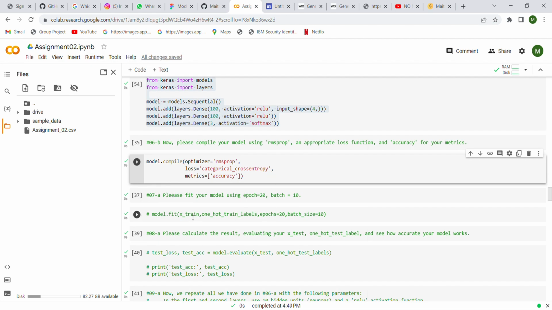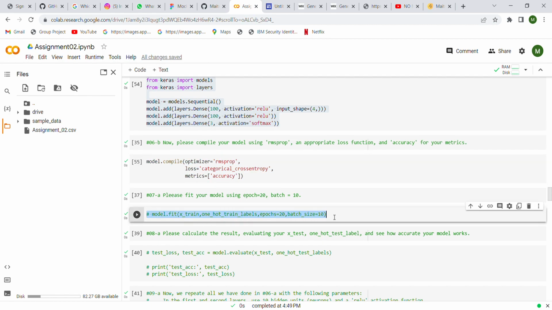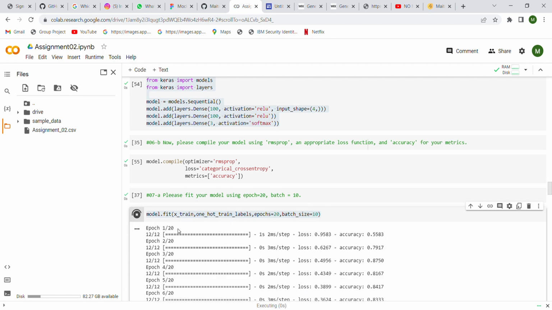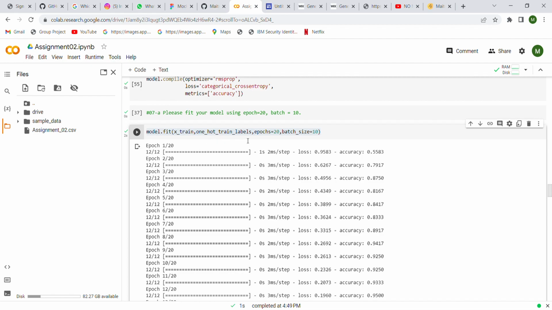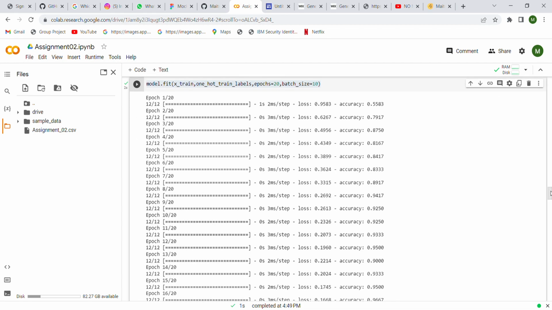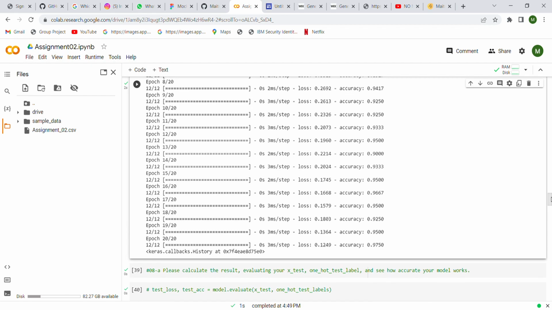After that, it says please fit the model using epochs 20 and batch size 10. For that, as you can see, I put model fit X train and one hot train labels, epochs 20 and batch size 10. So it would give me the results for it. The accuracy would be around 0.97 and the loss would be around 0.12.